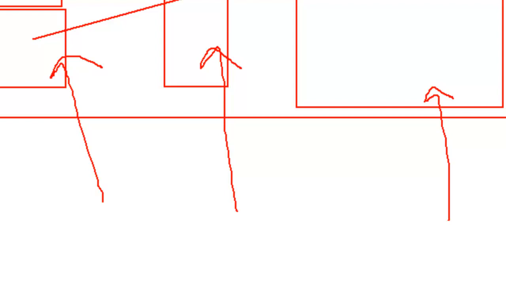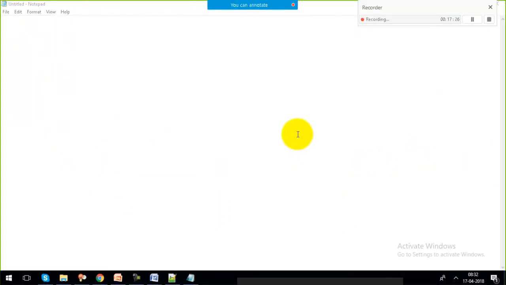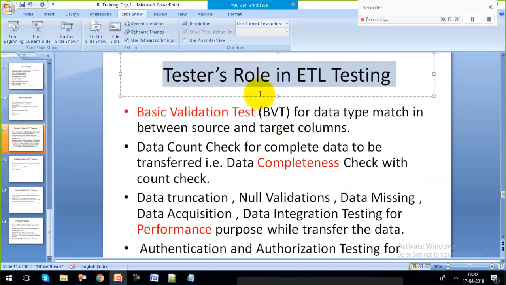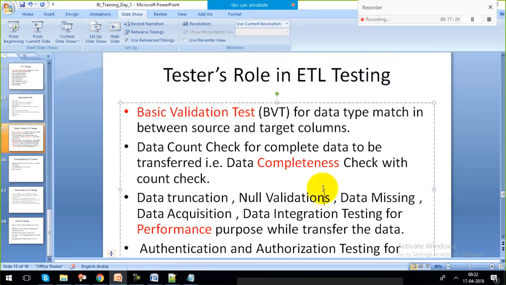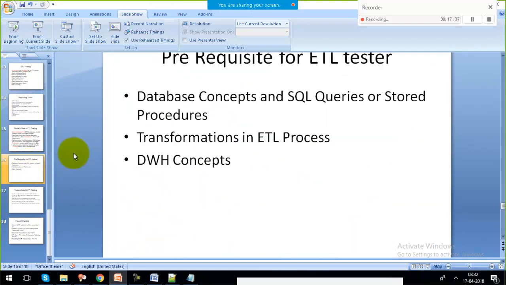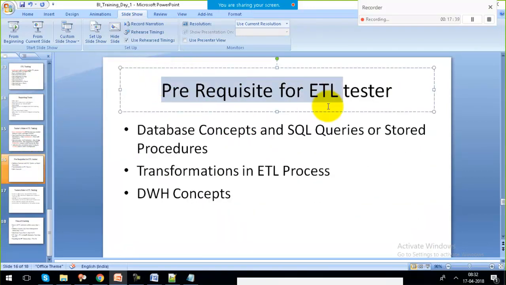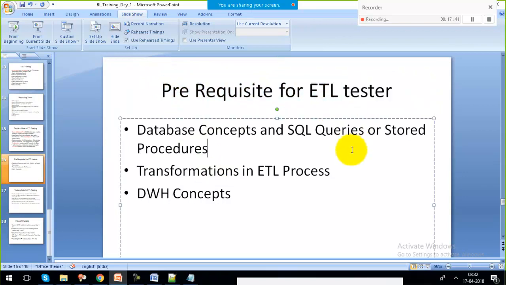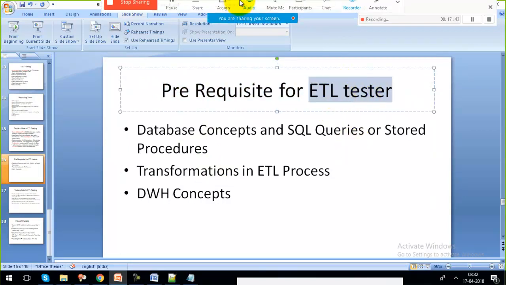If we send the data and we don't know whether we are getting the correct data or not, then how can we use that data, right? So without testing, it's incomplete to work within ETL. Different kinds of testing we can perform, as we have already covered. And what is the prerequisite for an ETL tester?